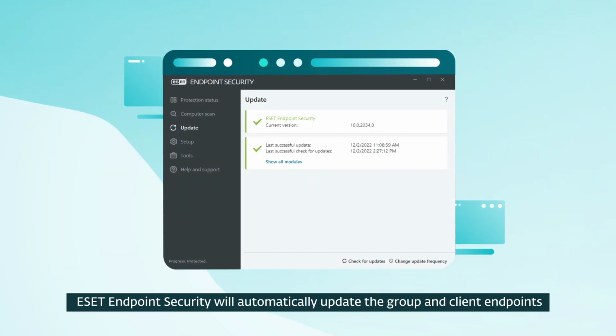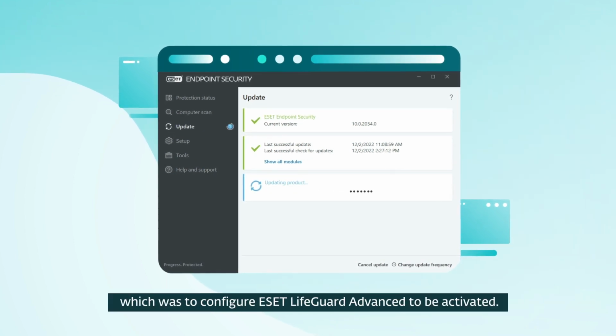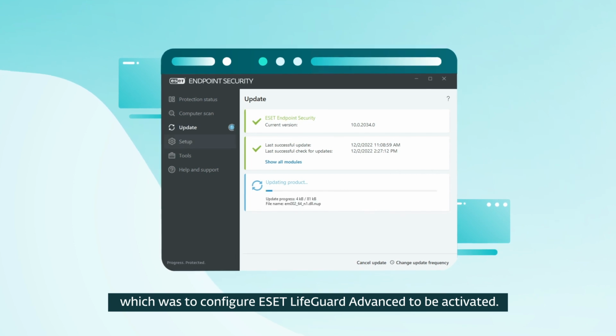ESET Endpoint Security will automatically update the group and client endpoints based on our policy settings, which was to configure ESET LiveGuard Advanced to be activated.